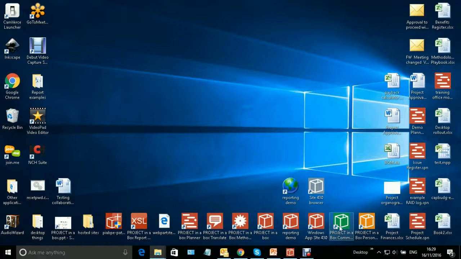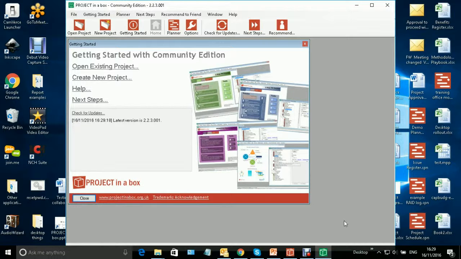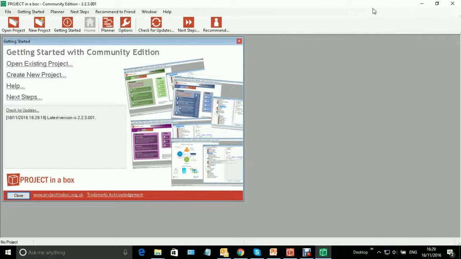Okay, so here are my Community Edition and Planner installed on my desktop. I can open Community Edition simply by double clicking on it. Community Edition you can use forever, unlimited usage, free to install in as many places as you want to, and it's a personal process and document management tool really.